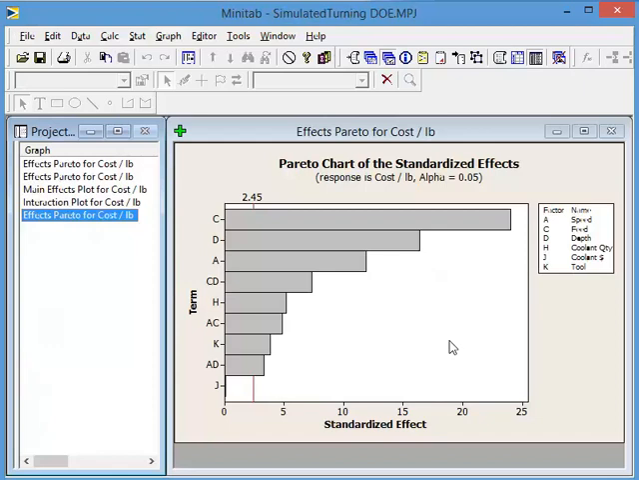We want to keep D, which is the depth of cut. We want to keep A, which is the speed. We want to keep the C times D combined effect. H is the coolant quantity. So that would be 1, 2, 3, 4, 5 of those, and then we'd be getting rid of 1, 2, 3, 4. So we can probably lose the AC combined effect.